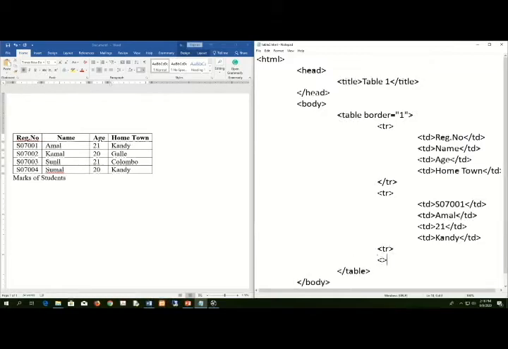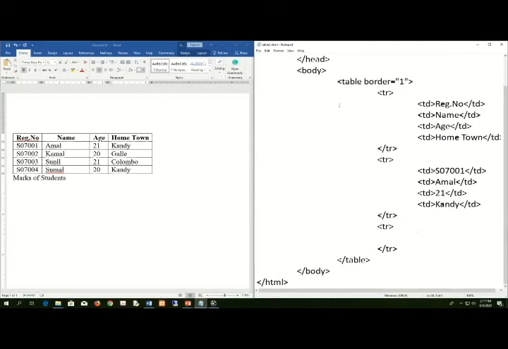And then actually this is closing the table row, then start the next table row. So likewise I can fill these table rows. So this is the closing table row. So I can quickly insert these table data.